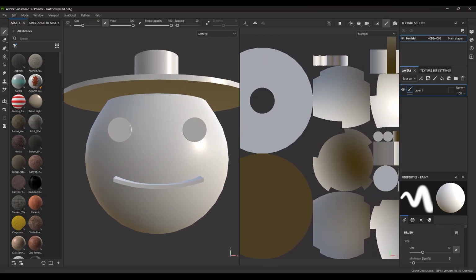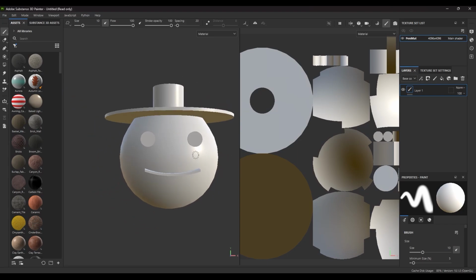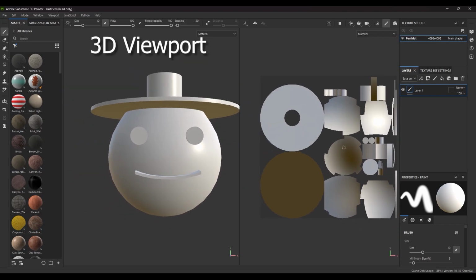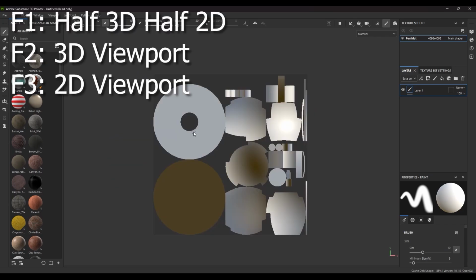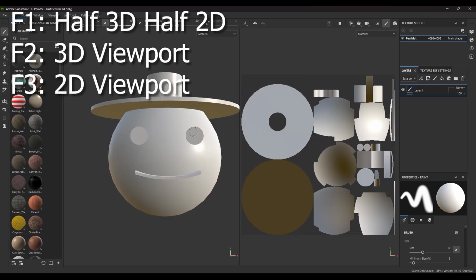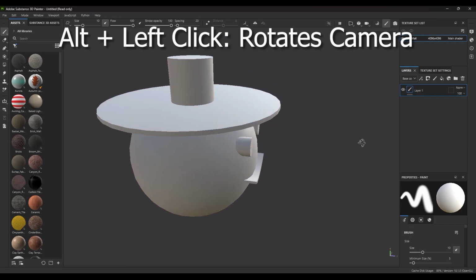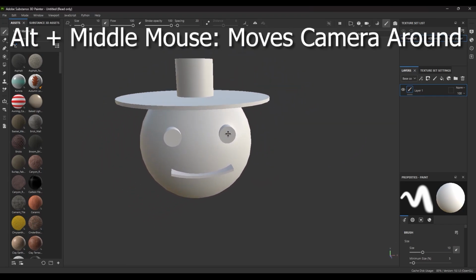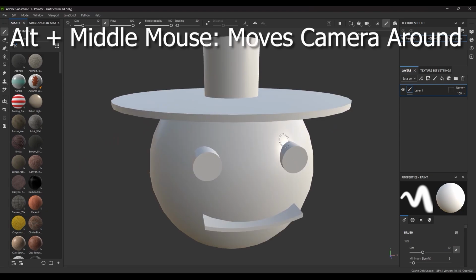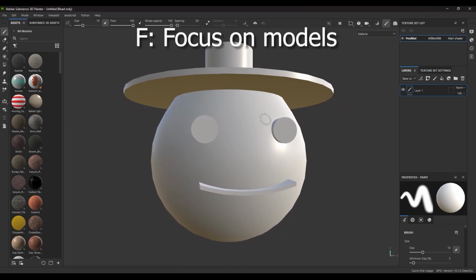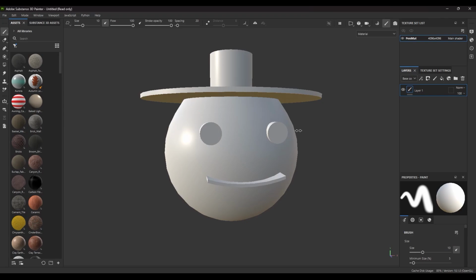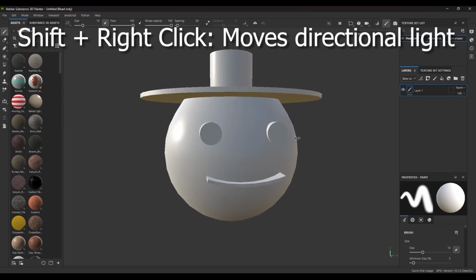By default, you're gonna have two viewports in Substance Painter. The one on your left is your 3D viewport that lets you look at your 3D model, and the one on your right is your 2D viewport, which looks at your UV space. You can hit F1, F2, or F3 to go into 2D mode, 3D mode, or the original half 2D, half 3D mode. But in your 3D viewport, you can hit Alt and hold left click to look around. Alt and middle mouse button moves your camera, and you can hit F to focus back on your model.